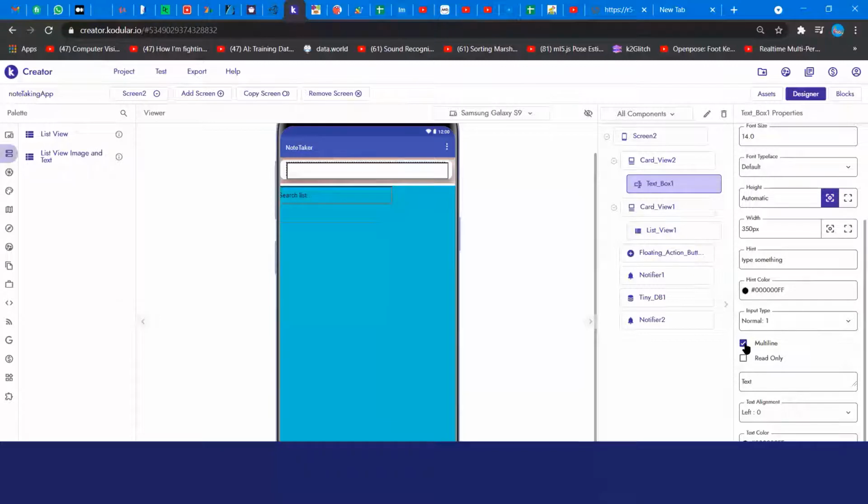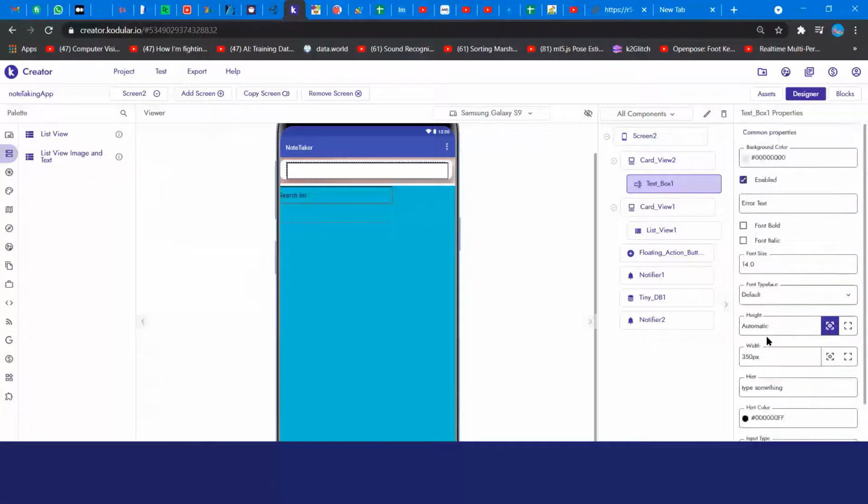Now, what multi-line does is, when you're typing and it reaches the end of the text box, it should move to another line, just the way in our exercise book we have lines that we write. Yeah, so I think that's it for the text box.